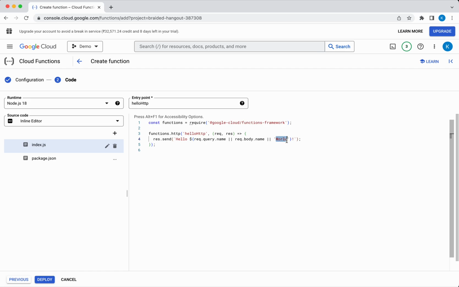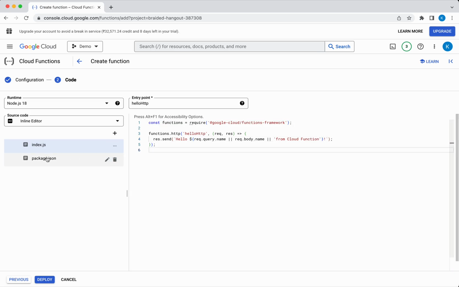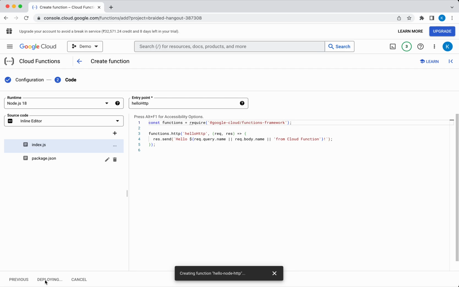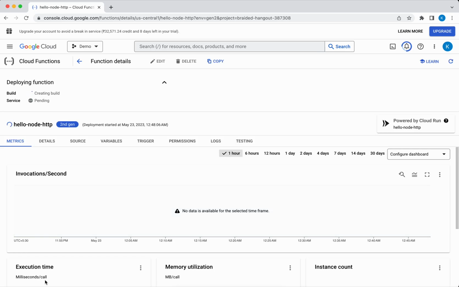So this I'm going to change. I'm going to change it to hello from cloud function. So here you can see the package.json file also. Now click deploy. This is a very, very simple Node.js HTTP Cloud function.